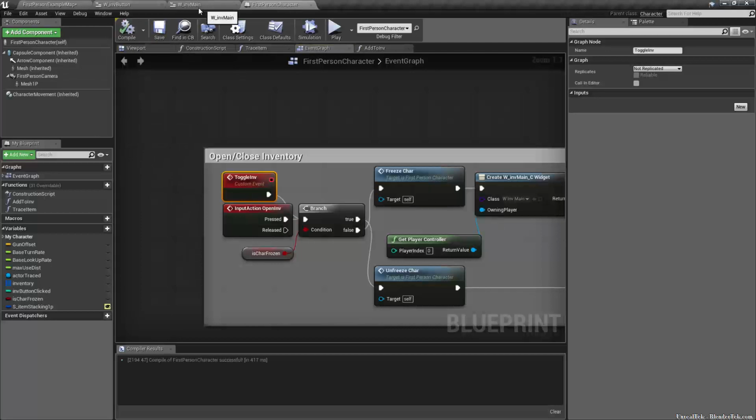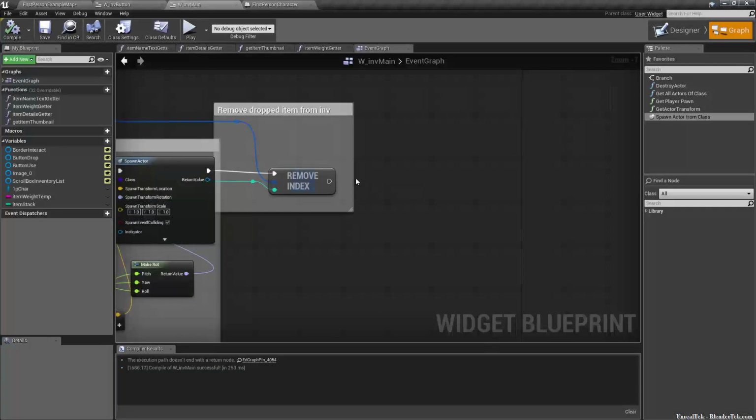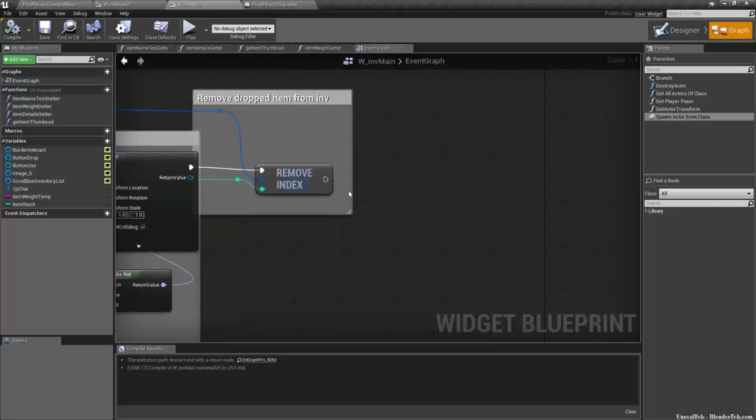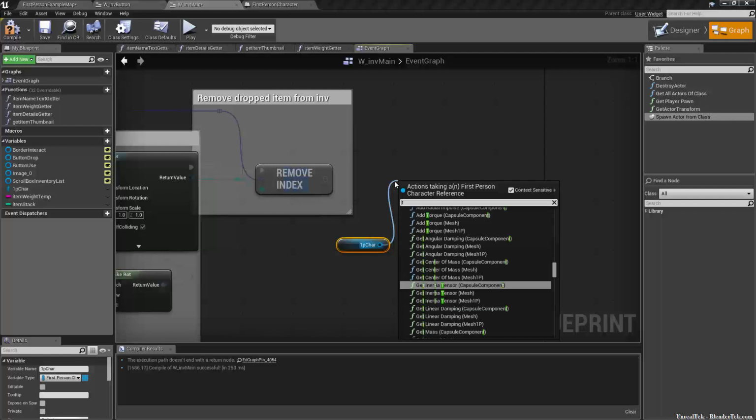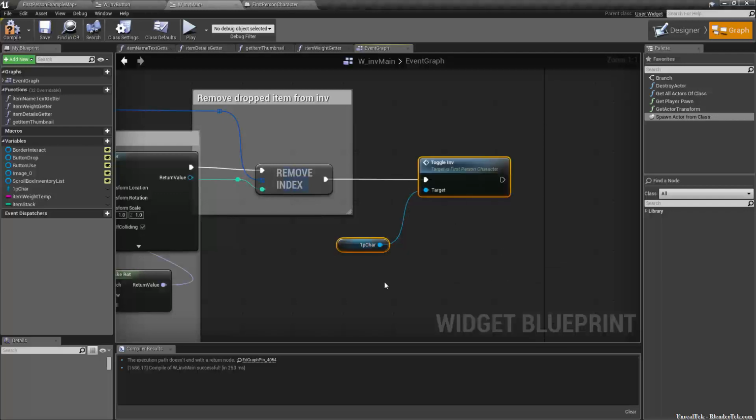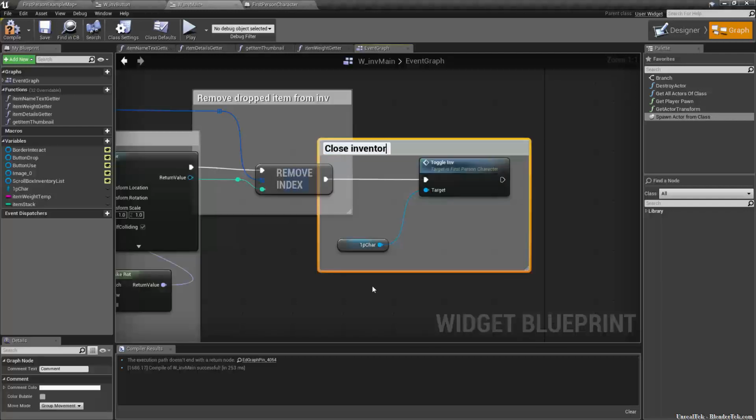Then we go back to the widget, and what we do is we'll grab a new first person character as a getter, and drag off that. We'll just call that custom event, toggle inv, close inventory when drop. Now you don't need to do this. It's totally a preference.